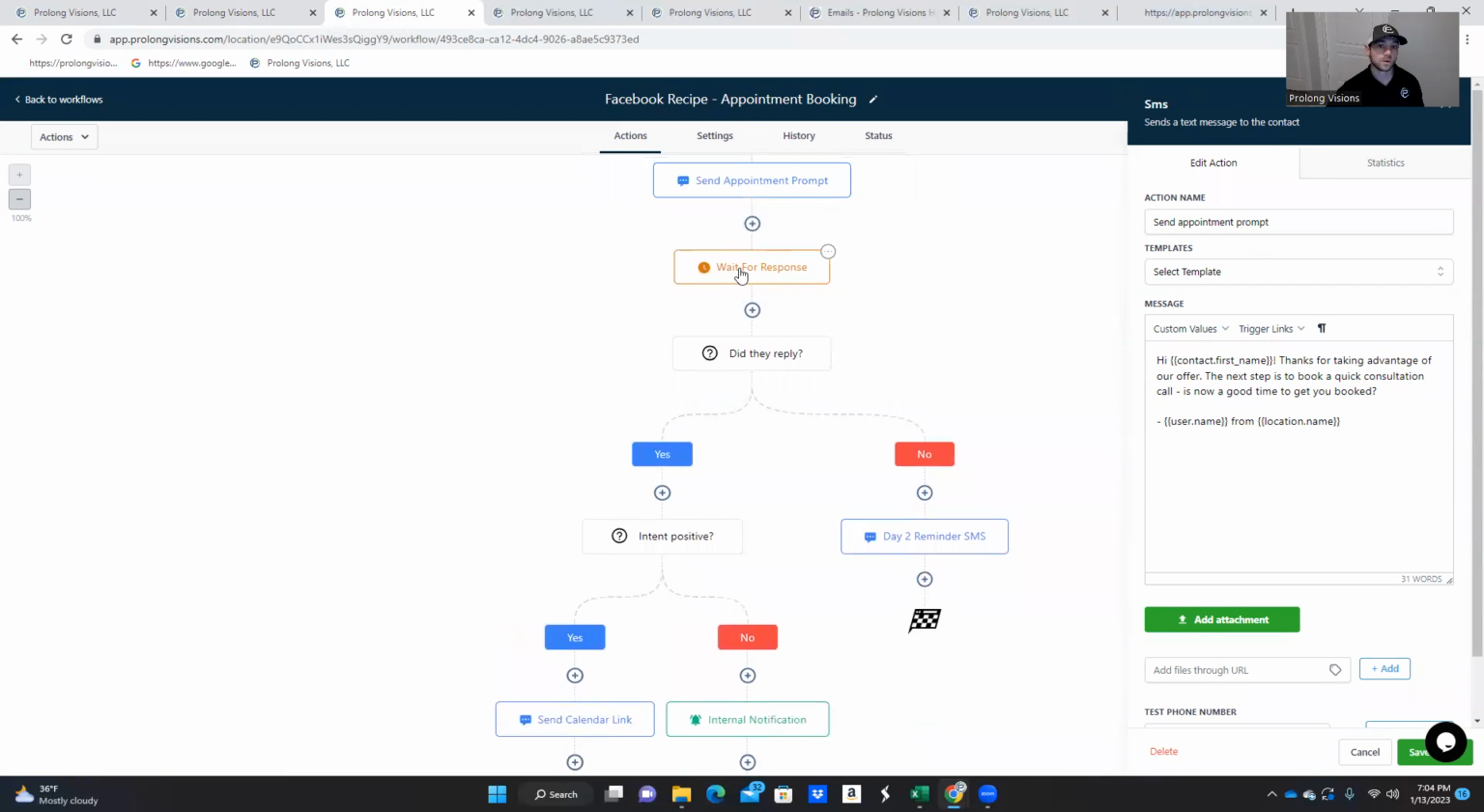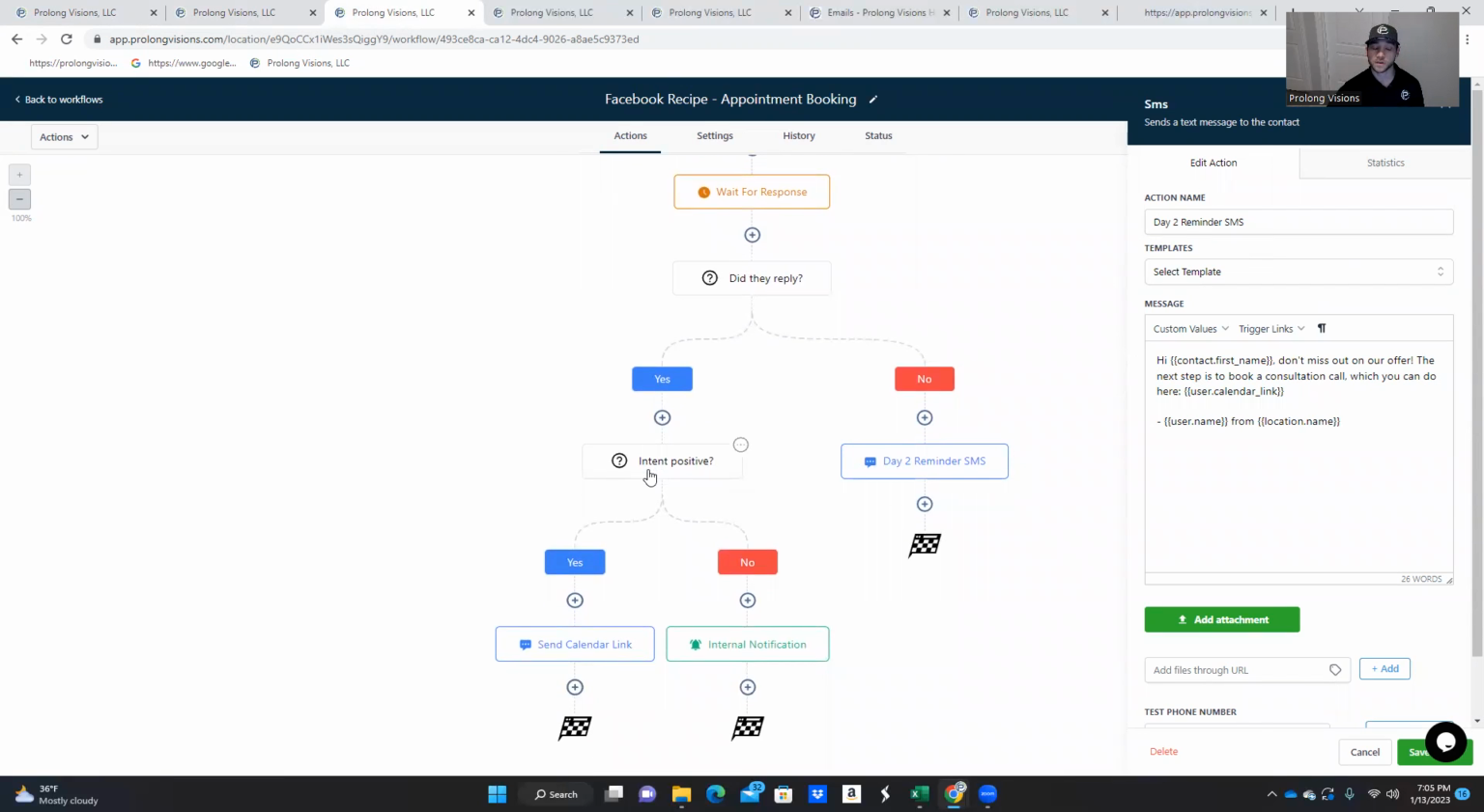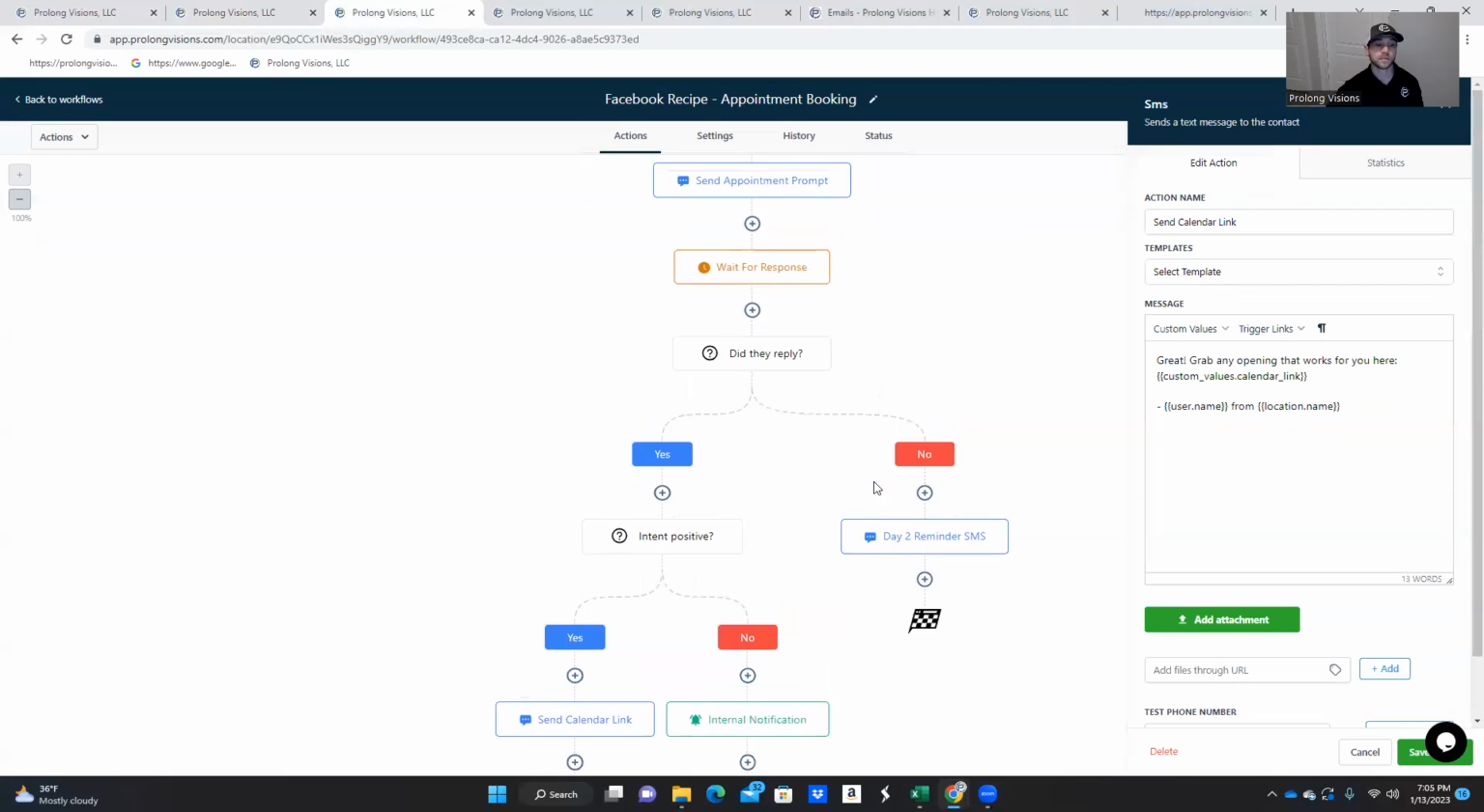And now, we wait for the response. Did they reply? No? Okay, they didn't reply. Well, then we'll send them a text message in 2 days. Now, they did reply. Okay, now was the reply positive or negative? No? Then we'll get notified. If the reply was positive, then we can send another text or whatever we want. Cool, here's a link to the calendar.